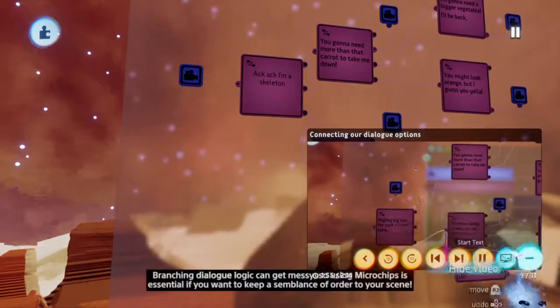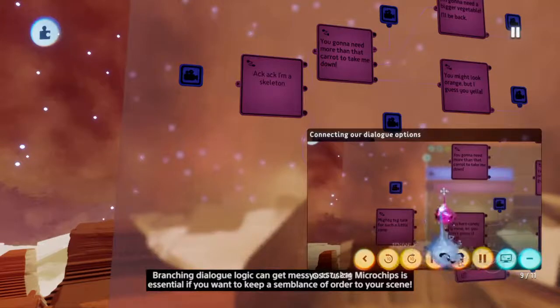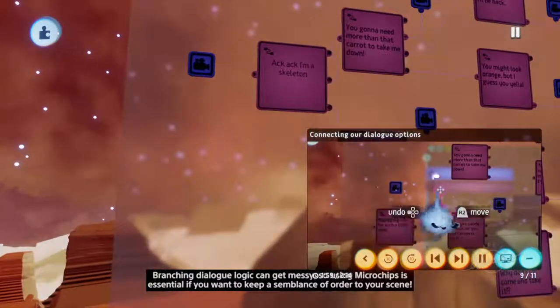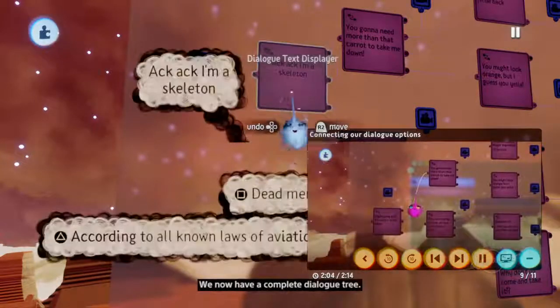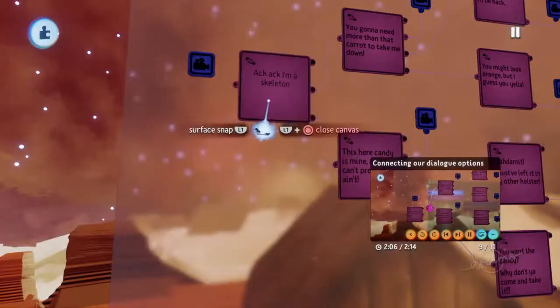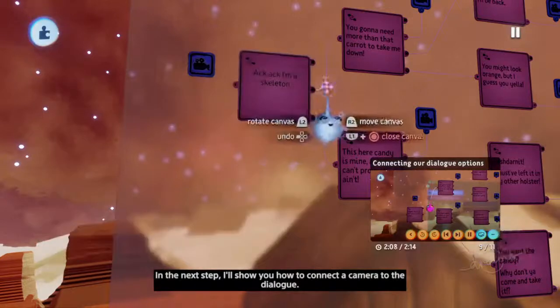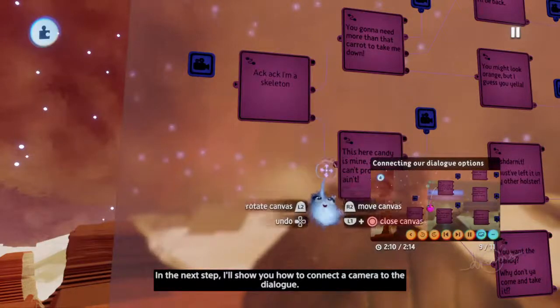Branching dialog logic can get messy, so using microchips is essential if you want to keep a semblance of order to your scene. We now have a complete dialog tree. In the next step, I'll show you how to connect a camera to the dialog.